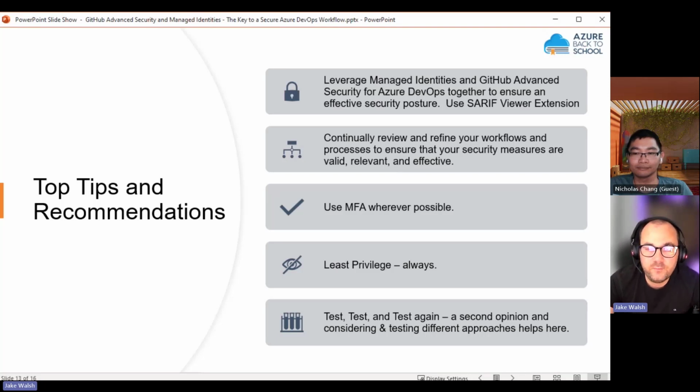Perhaps the last tip we've thought about here, by no means last but by no means least, is test and test again. So get a second opinion. Have somebody else look at it. Consider and test different approaches. In the IT world, there are often lots of different ways we can approach the same problems and lots of different methods we can use. So just considering how those may change your approach and your security posture is well worth doing, even if it's just a consideration. It's better than not thinking about it at all.